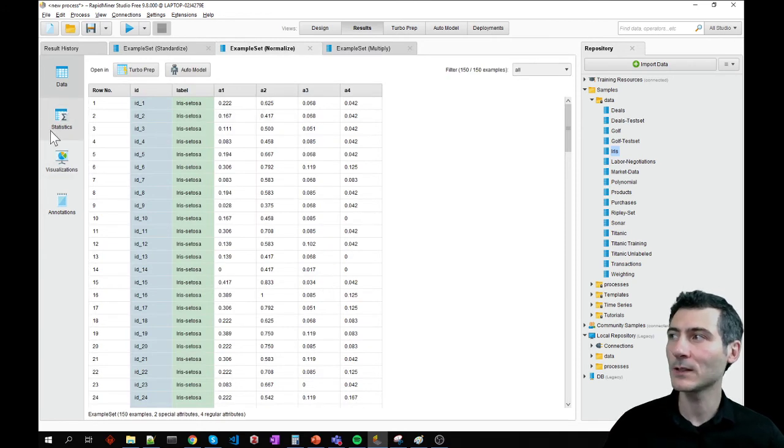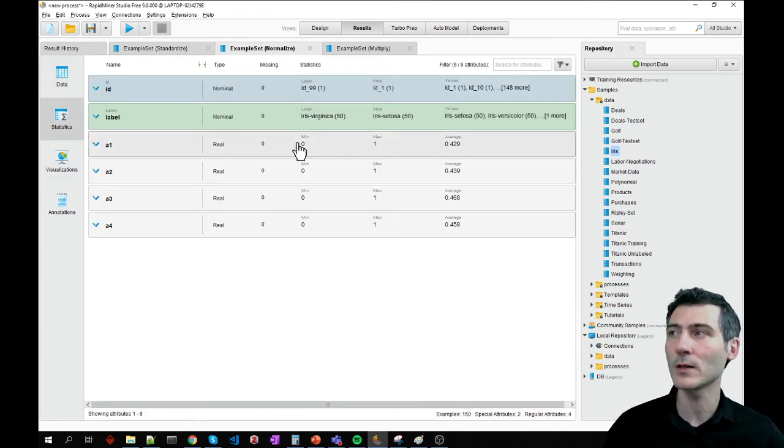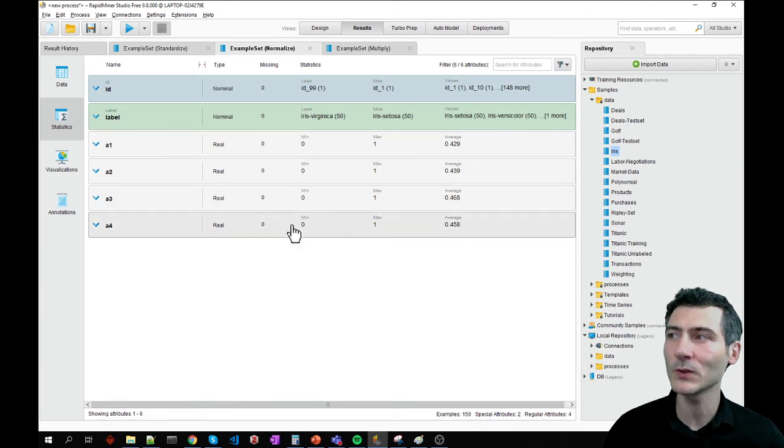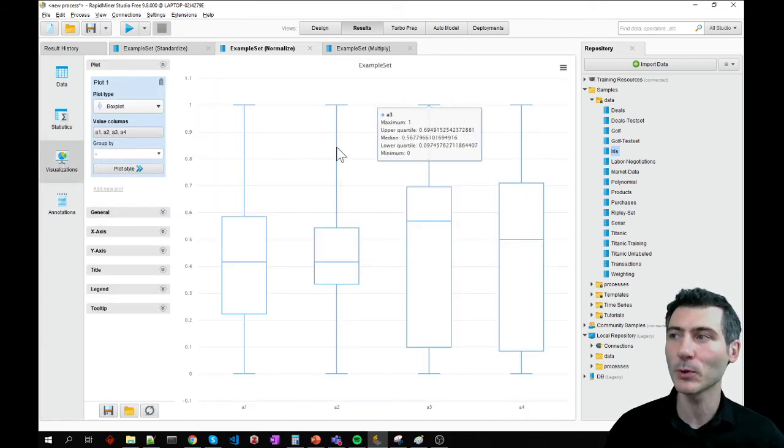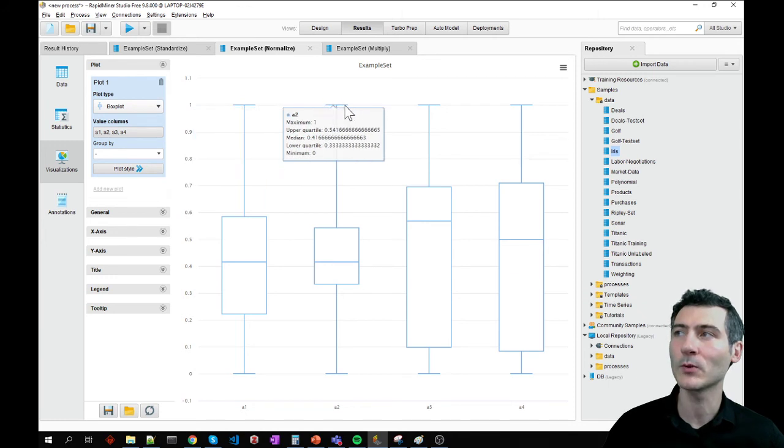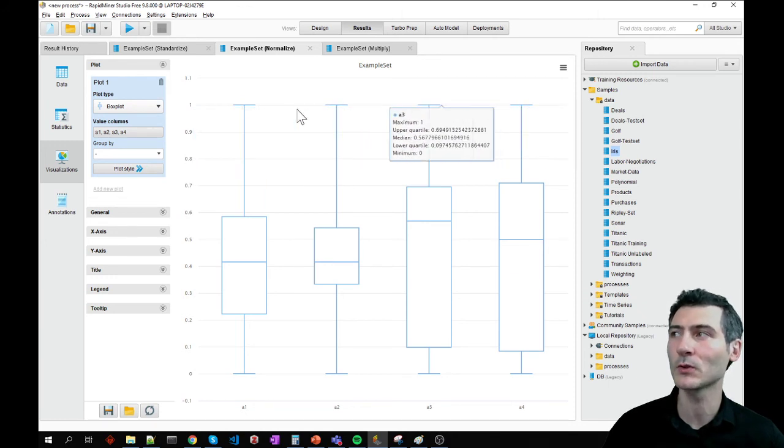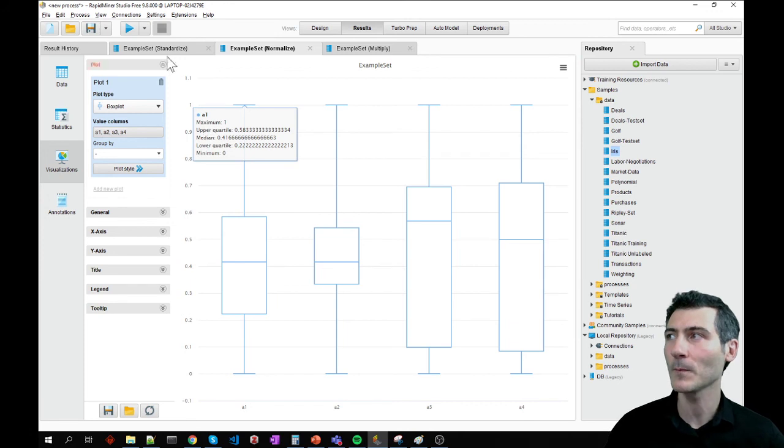But let me go to the normalized dataset. In the normalized dataset, if I check the statistics part, I see that the minimum values are 0 and the maximum values are 1. And if I check the visualization by using box plots, I see that the upper limit of the box plots is set to 1 and the lower part is just 0, which directly shows me that the range is between 0 and 1.